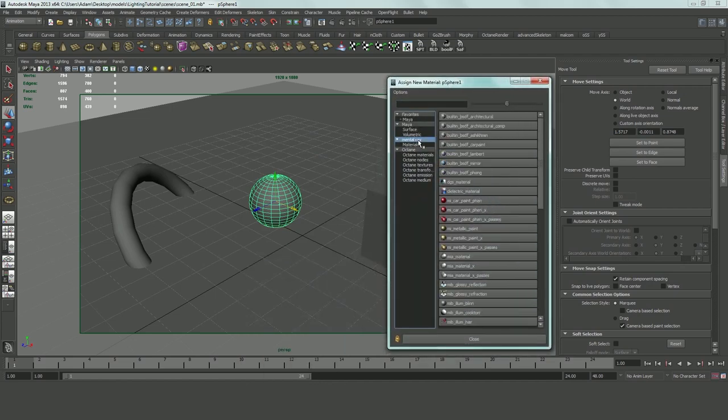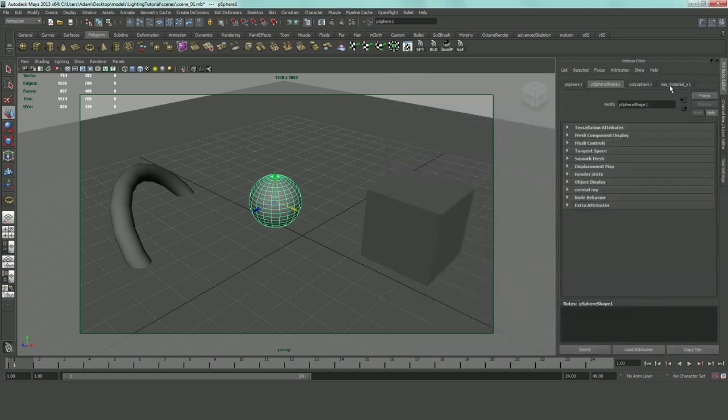So I'm just going to go to Mentalray here, and I'm going to choose this one, the MIA Material X, and that's the Maya Architectural Shader. And the X just means that it's got a bump map. You can put a bump map on it. The standard MIA material is fine as well. If you know you're not going to be using a bump map, you can use that. But you can also upgrade that material to use a bump map if you want. So it doesn't really matter which one you choose. But I'll just choose the X for now.